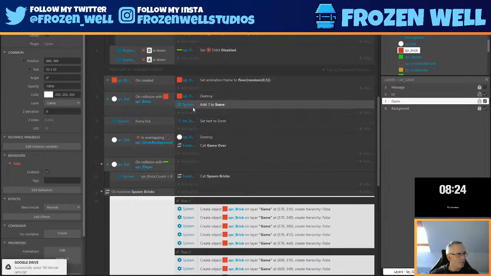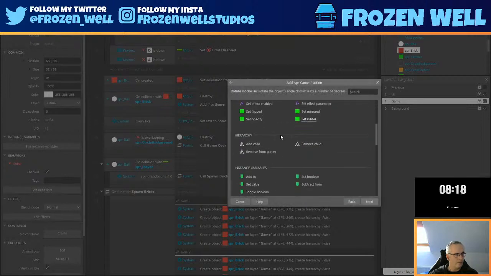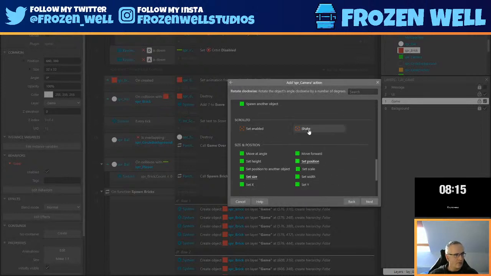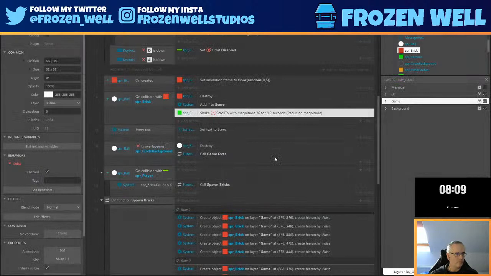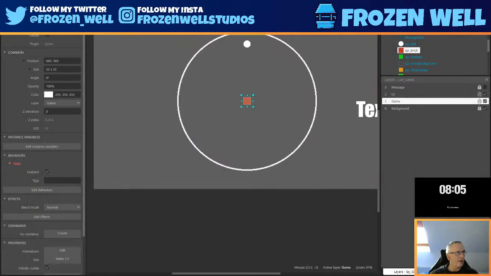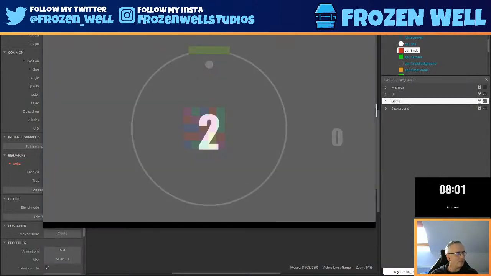Right, so on collision with a brick, what I'm going to do is add screen shake. Sprite camera. It's built into Construct, so it shouldn't be a major undertaking. That should literally now, when the ball hits a brick, there should be a bit of screen shake. See how good that looks.